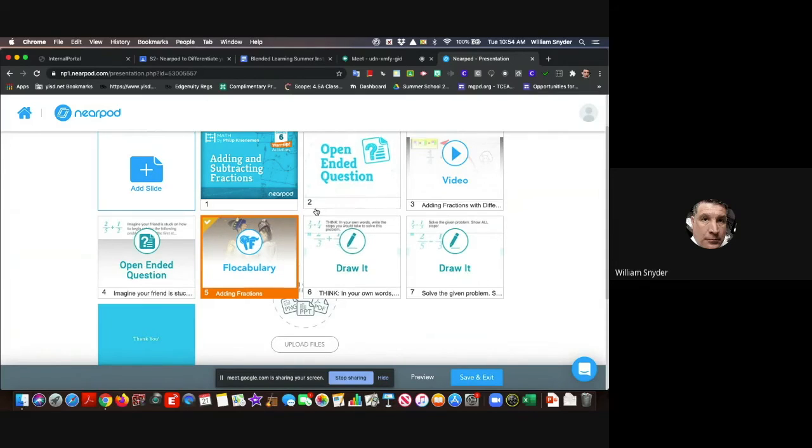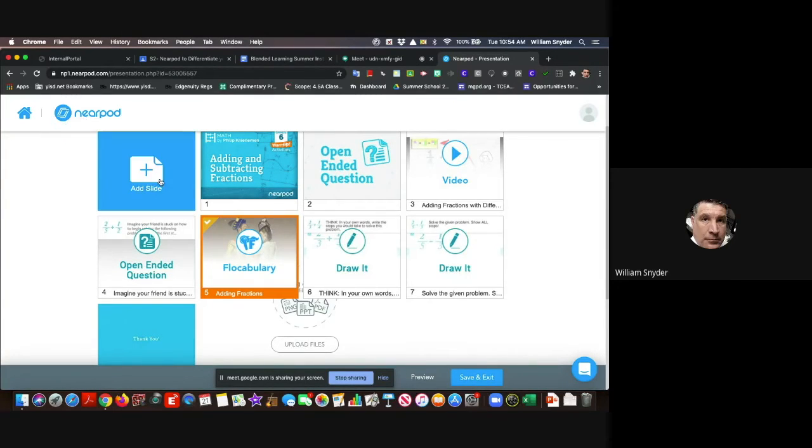Now, there's also what are called PhET simulations. And maybe my students need to review a little bit on the fractions and see it with the shapes to get the concept and the ideas. So we're going to add another one. I'm going to go to the top, add slide, and it's under content.